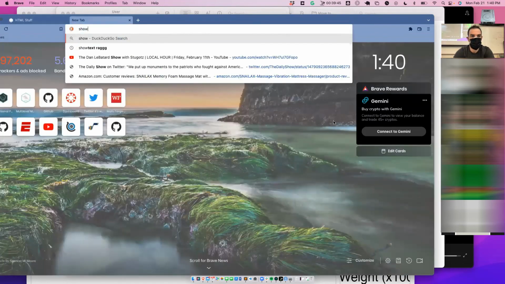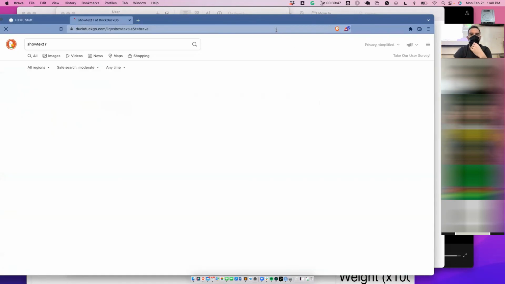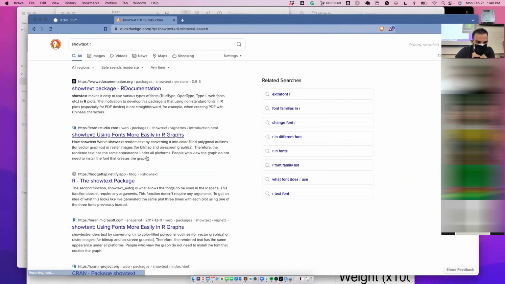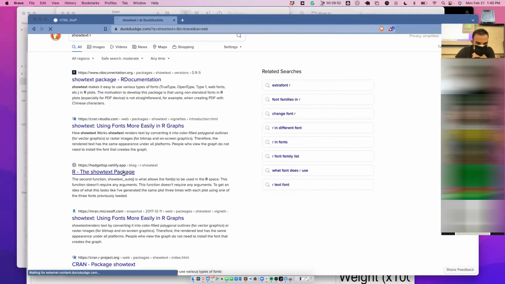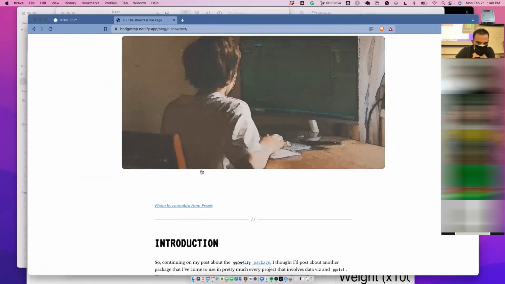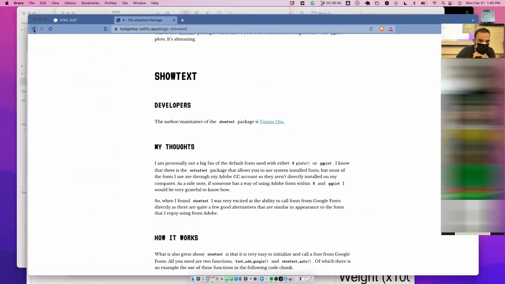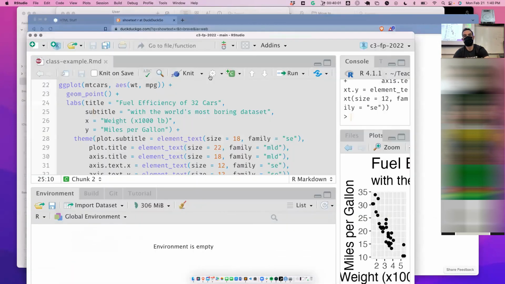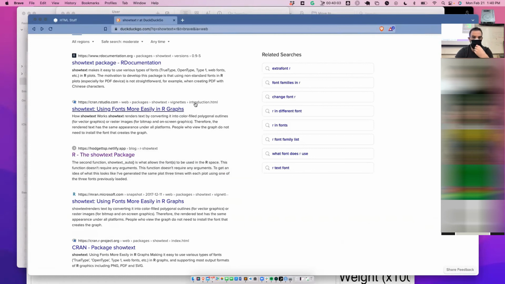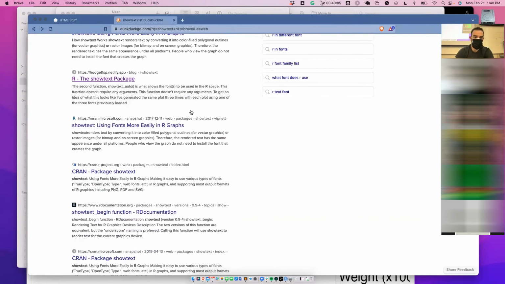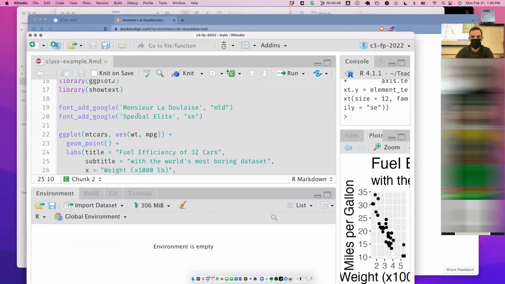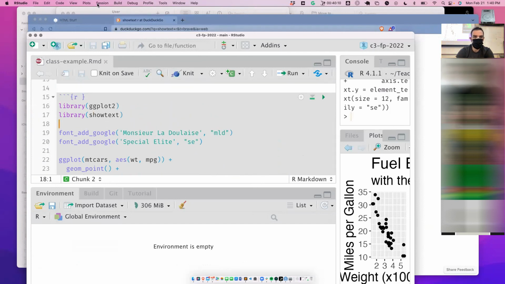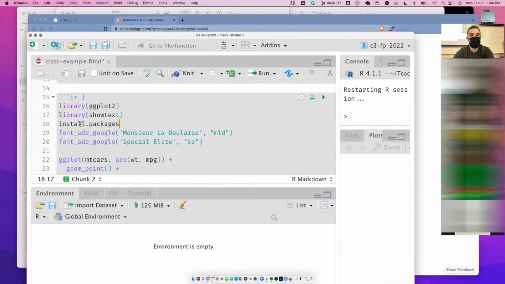Let me go to show text real quick. This is not actually it. This is a blog post. Okay. Instead of doing that, it is on CRAN. So you could try installing from CRAN and see if that changes it. I don't think it's going to. It might be this package just broke. Did it work?